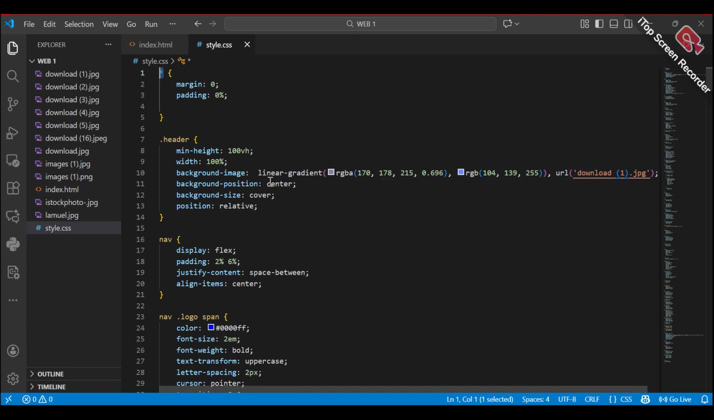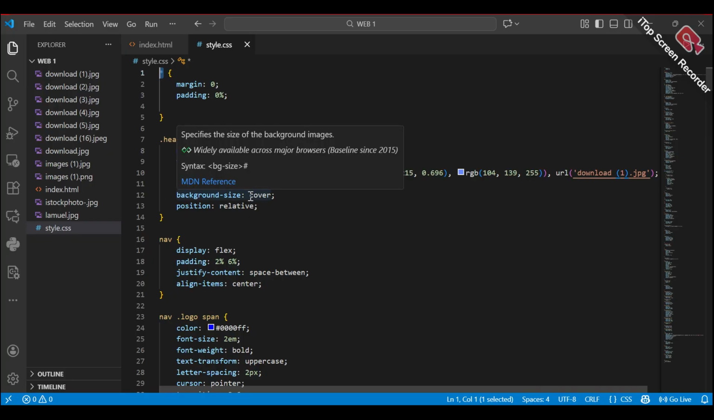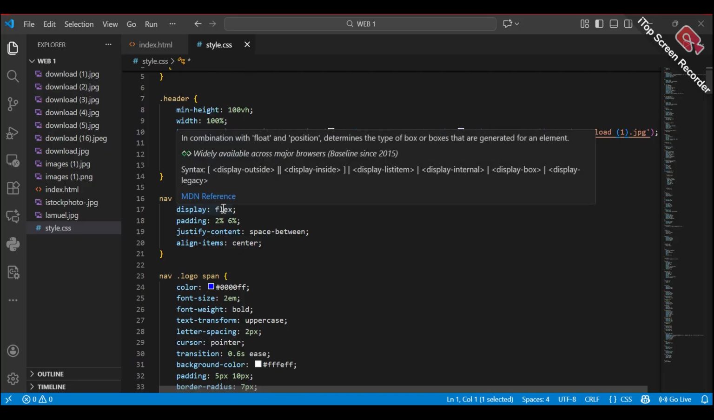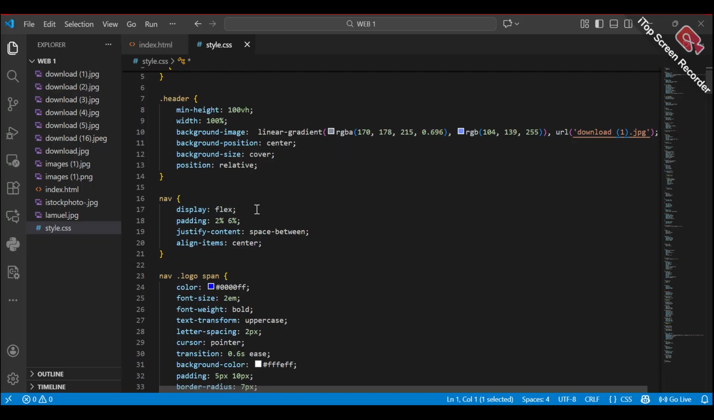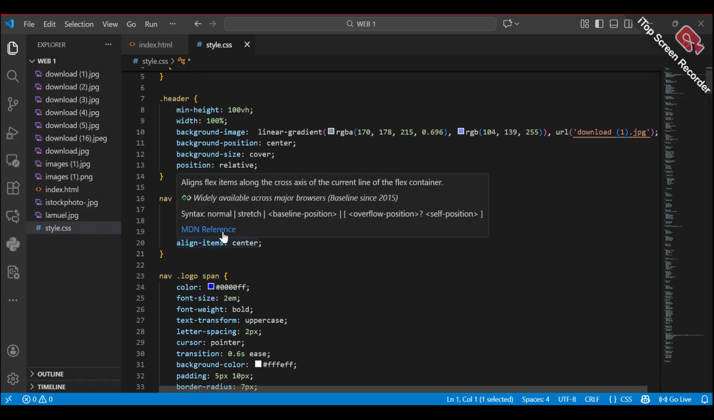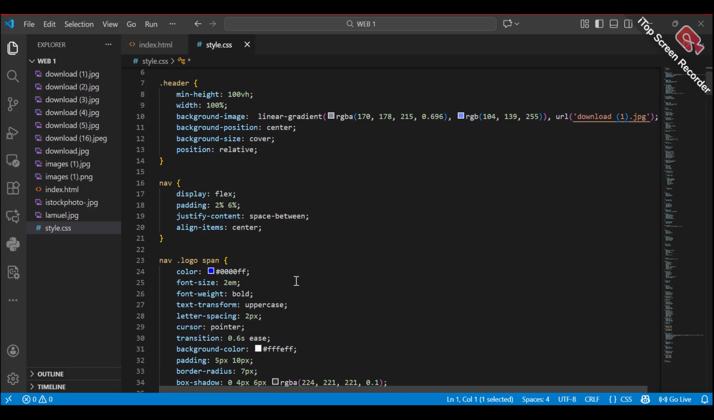The background position, we are setting the position to be in the middle, that's the center. The background size is to cover all the image. Position is to remove the visibility. With the nav section, we display flex, padding 2% and 6%. Justify content space-between, align items center.